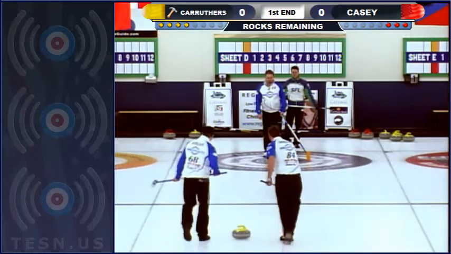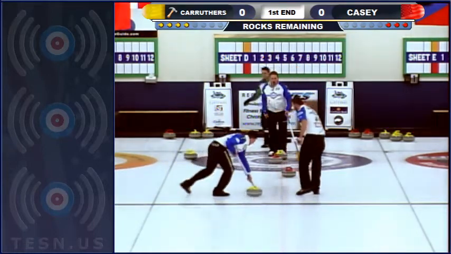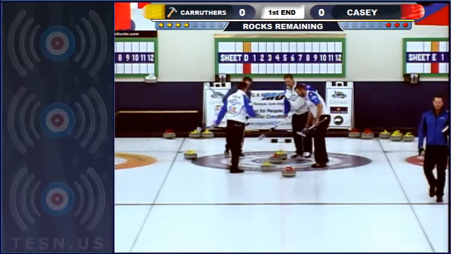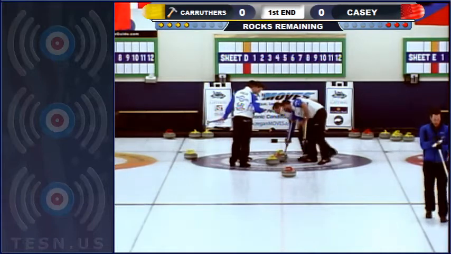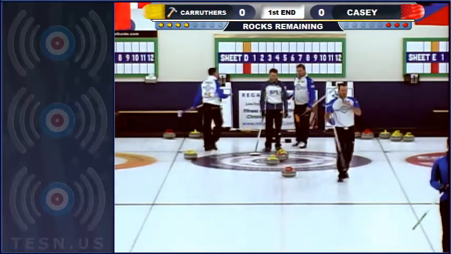This is Braden Muskowie's first for Team Carruthers. Wants this to curl past the nose and not line it up on the back. Makes a small tap.